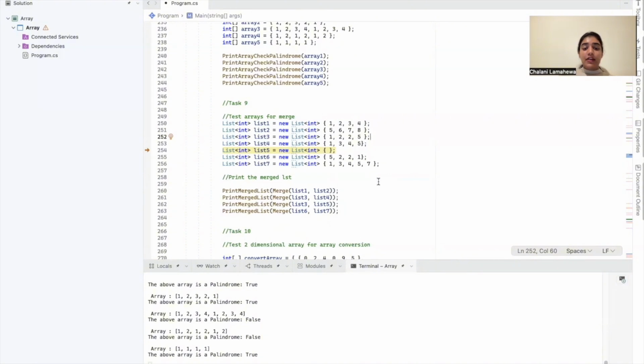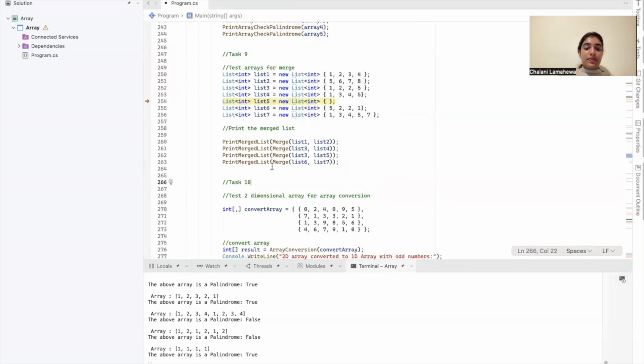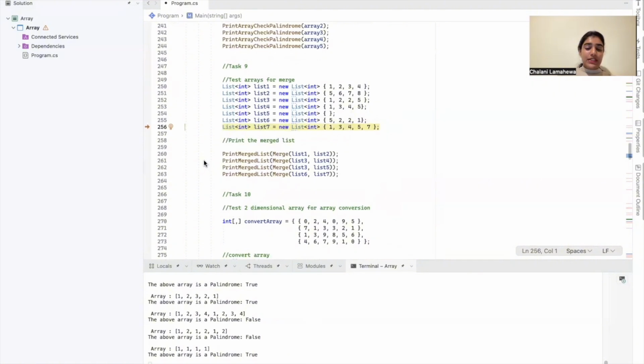Now in task 9, we are going to merge 2 arrays together. For this, I have given 7 lists for merging. Now we can step over these lines, and these lines of code will print the merged list to the terminal. Now we can step over these lines to test the merge method.